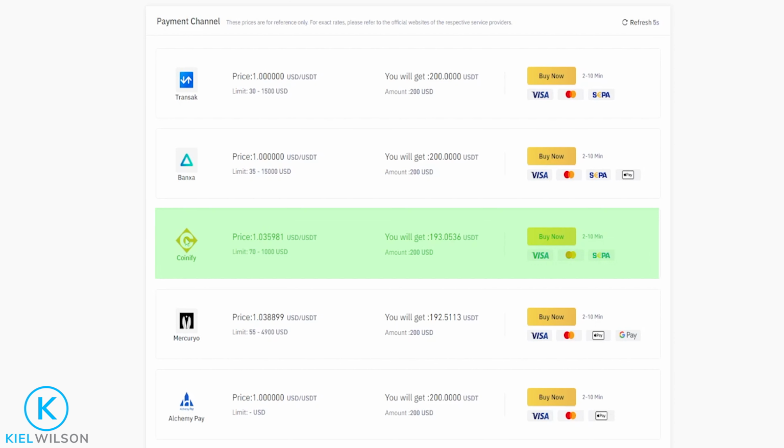For example, if we come down here to Coinify, you'll see that you'll be receiving 193 Tether for a 200 USD spend. Up here, we can see that we'll get 200 Tether for a 200 spend. And over here, you'll also be able to see the estimated arrival time to complete this purchase. So simply click on Buy Now next to the service provider that you wish to use.